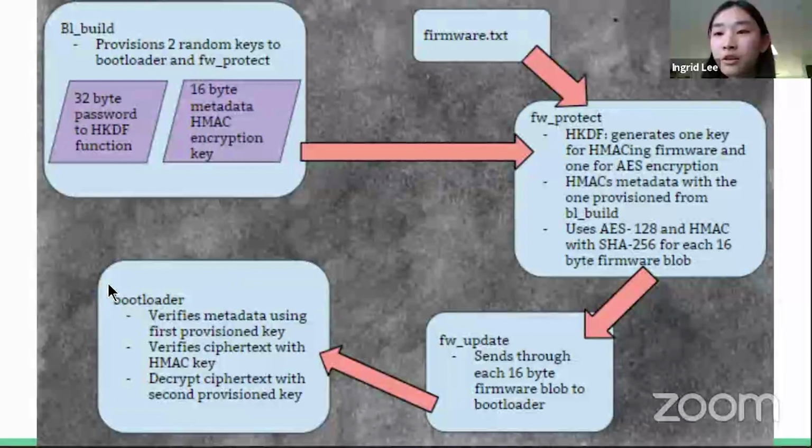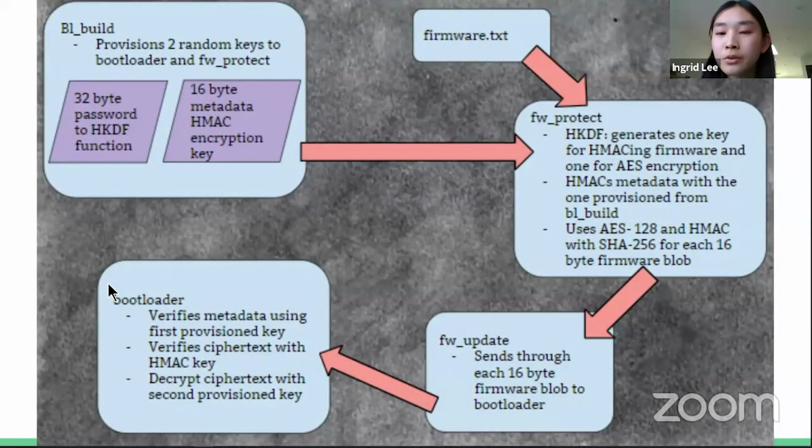And then to protect our firmware, we generated 2 more keys from the HKDF function. So one for HMACing the firmware and one for AES encryption. And then after that, we would HMAC the metadata with the 1 provision from BL build. And then we would use AES 128 and HMAC with SHA-256 for each 16-byte firmware blob.